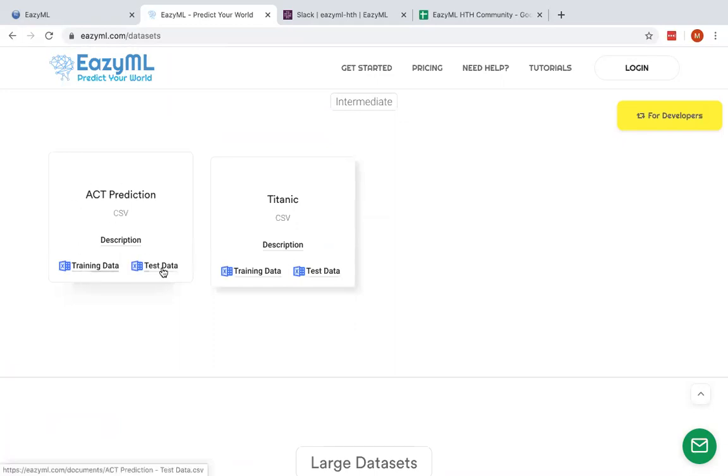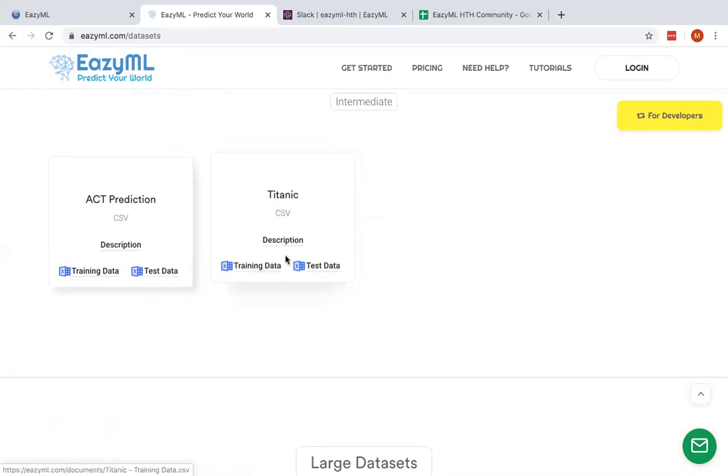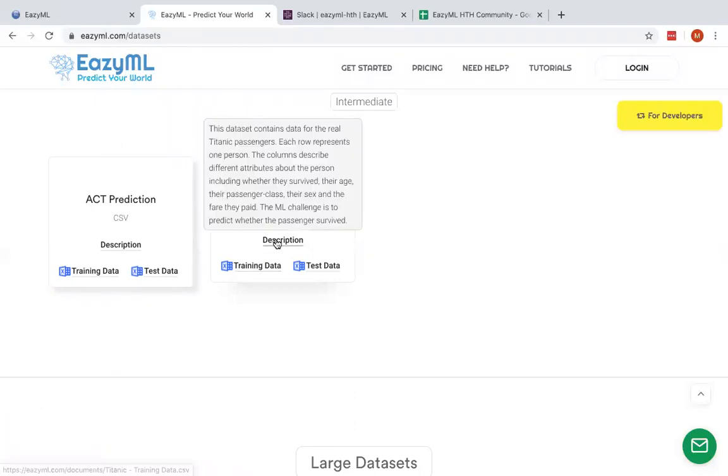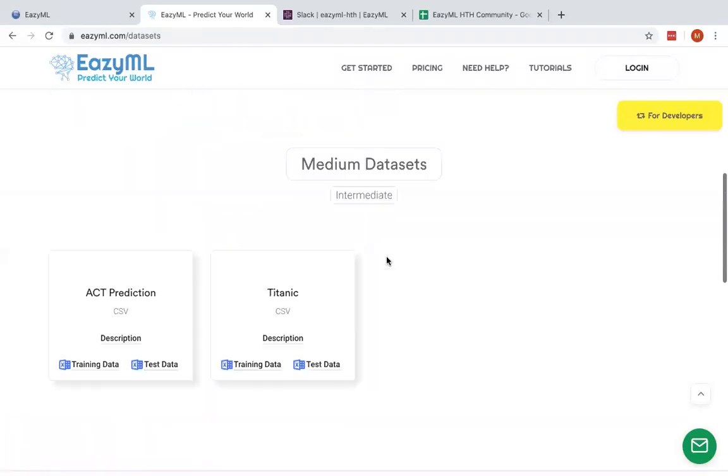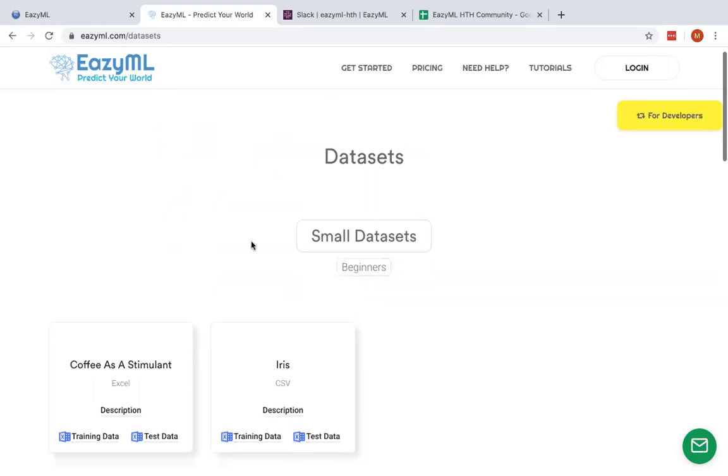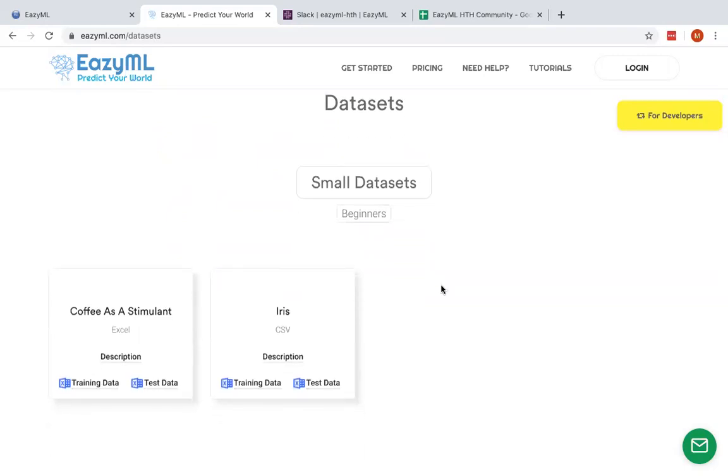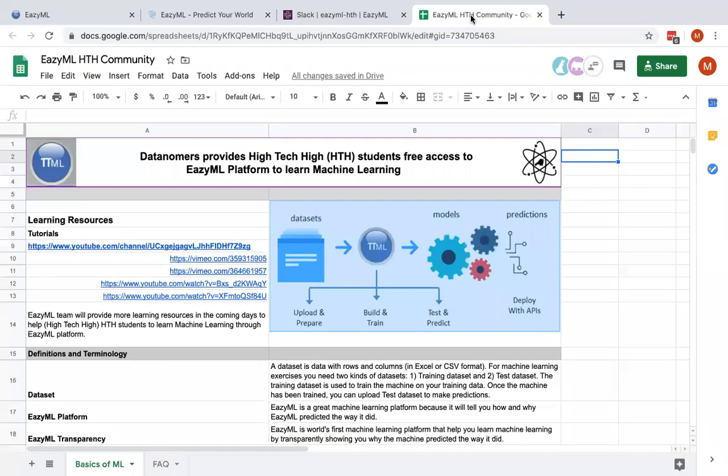You have the training data as well as the test data. This is the Titanic, this is the description. All these data sets you guys can try on. And we are going to continue to post more data sets and more content on our website so that it's easy for our EasyML users to find information. Any questions?